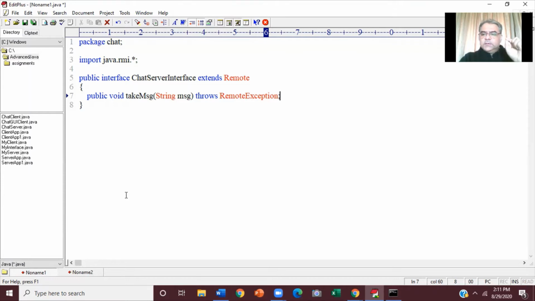Client is going to call this takeMessage method on server. Is he going to call this method directly on server? No. He's going to call it on server stub. Client is not going to call this takeMessage method directly on server. He's going to call it on server stub. The question comes, how is client going to get that server stub? How is he going to get it?